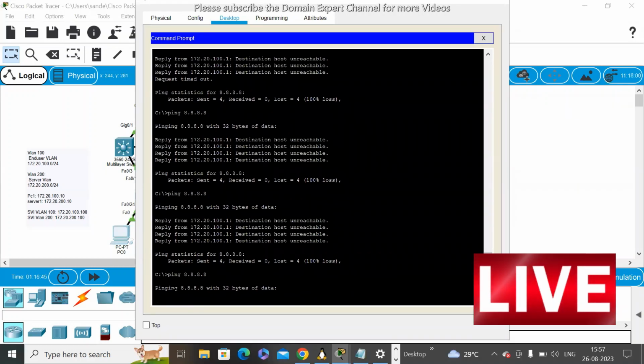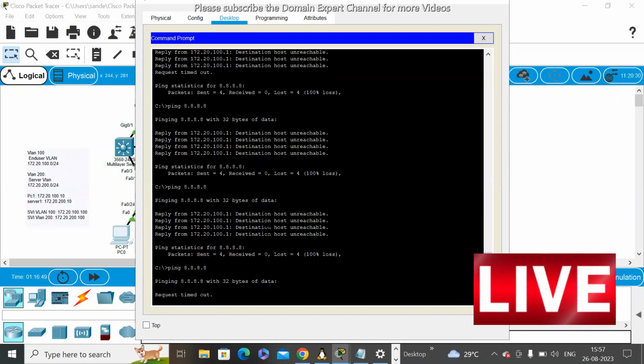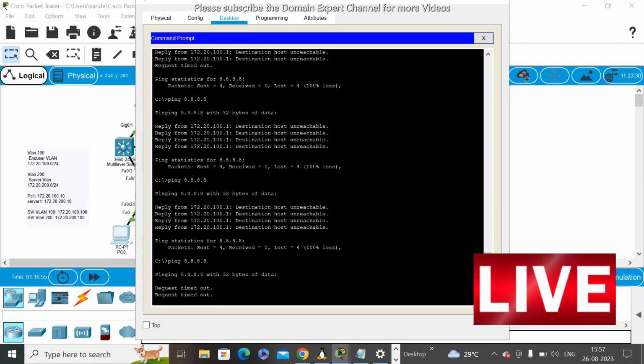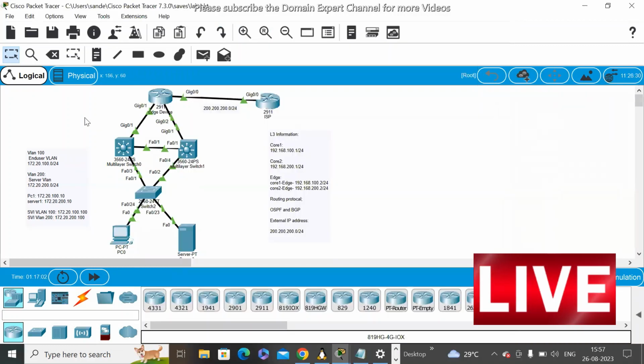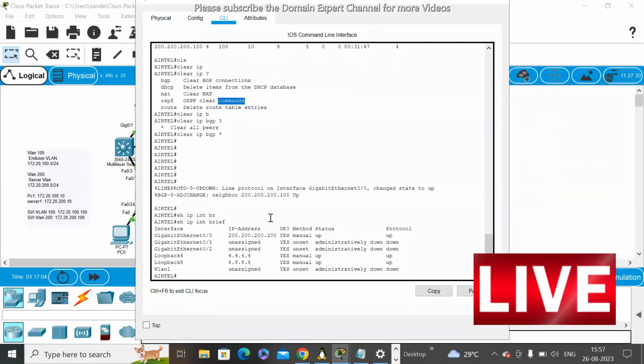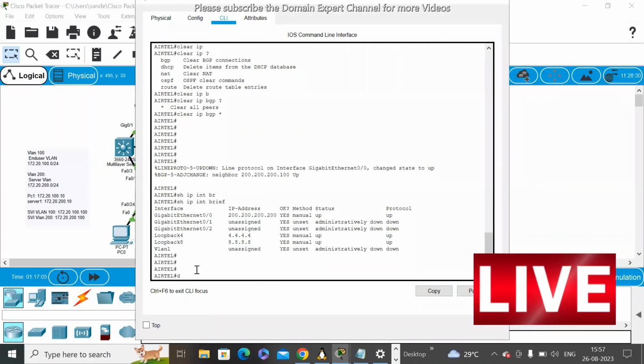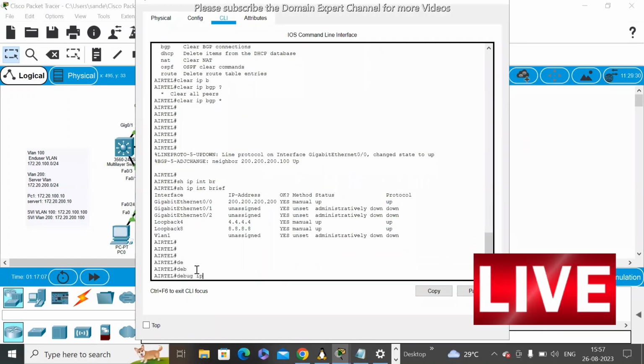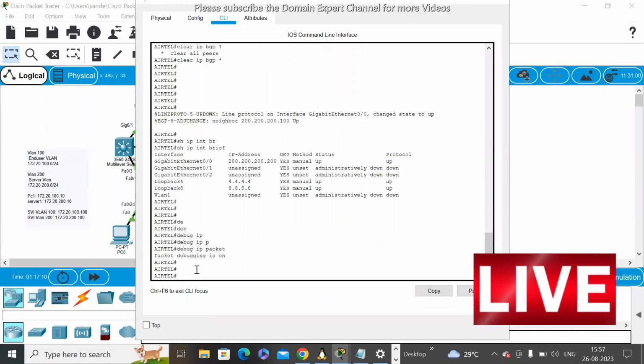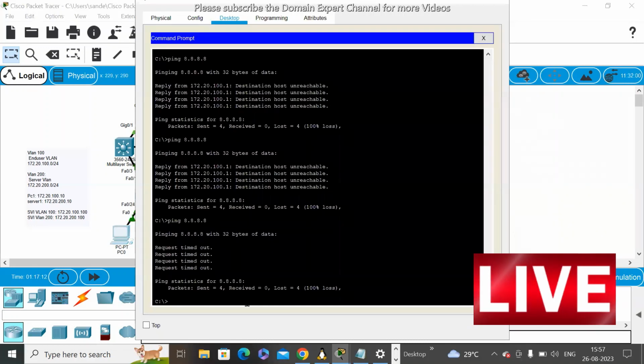This time I'm able to send some traffic, but I'm not getting any response. Instead of destination not reachable, at least this time I'm getting request timed out. Now let's try to find out what the issue is and how to reach the destination. First, I'll enable debug IP packets. Now let's try to ping here and see what is happening.